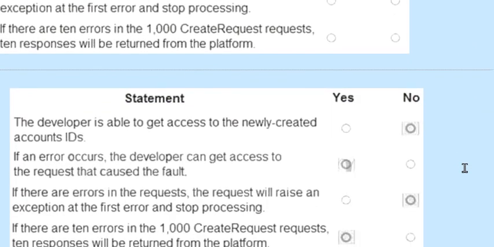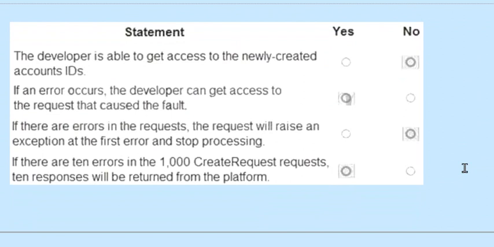Now, here are the correct answers. The answer for the statement, the developer is able to get access to the newly created account IDs, is no. The answer for the second statement, if an error occurs, the developer can get access to the request that caused the fault, is yes. The answer for the third statement, if there are errors, the request will raise an exception at the first error and stop processing, is no. And the answer for the fourth statement, if there are 10 errors in 1000 create requests, 10 responses will be returned from the platform, is yes.